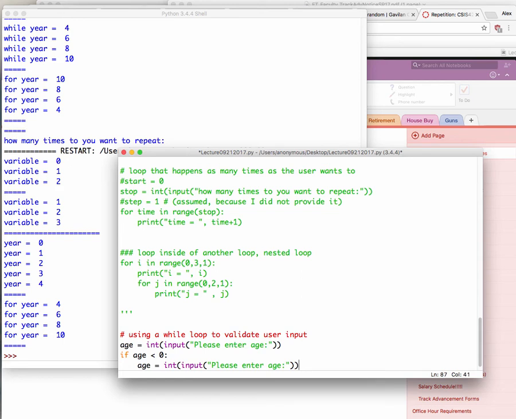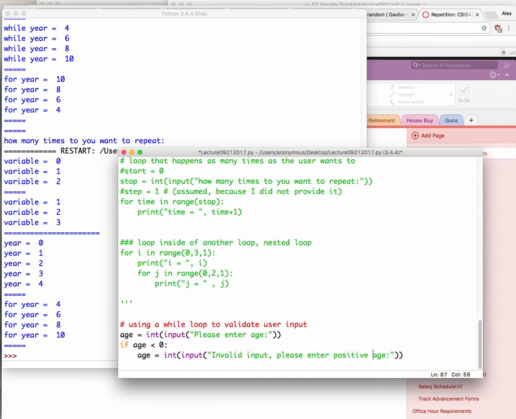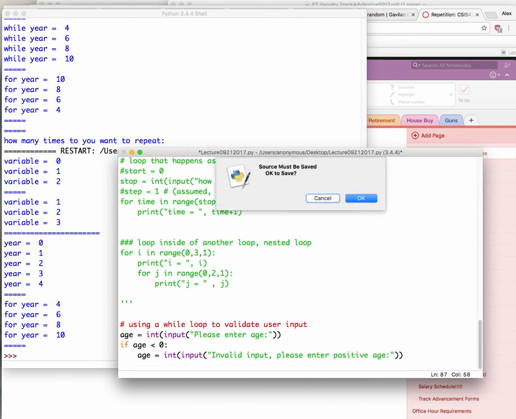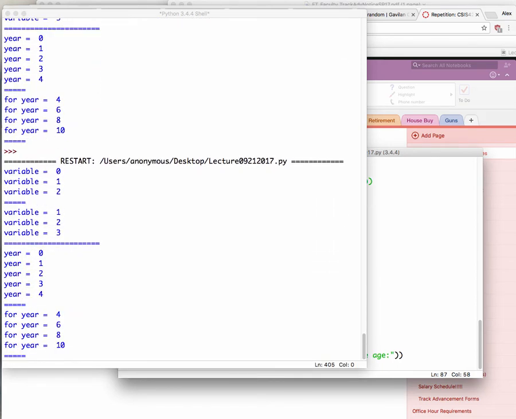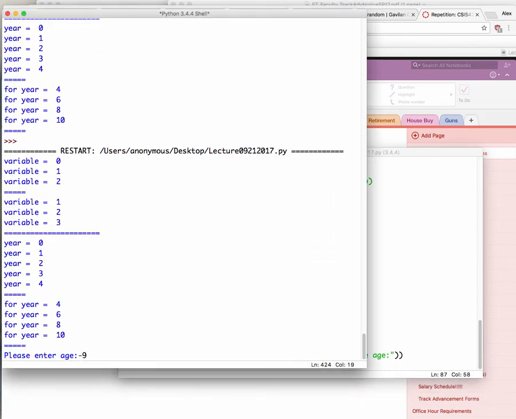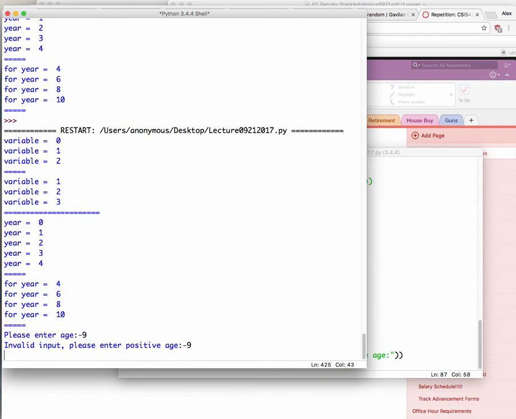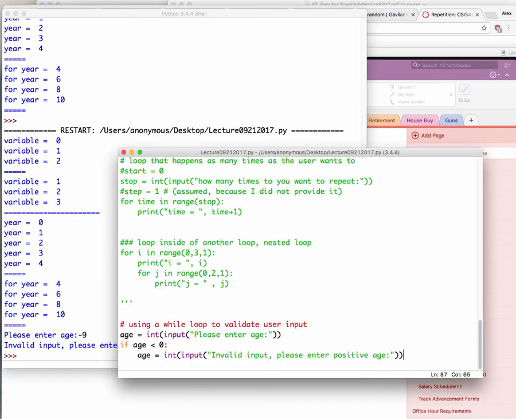Okay, I'll say invalid input, and then please enter age, okay, positive age. The problem with this is that if I run the program and somehow I get it wrong multiple times, the program will only tell me that it is an invalid input and ask me for another age one time. So this happens one time only.